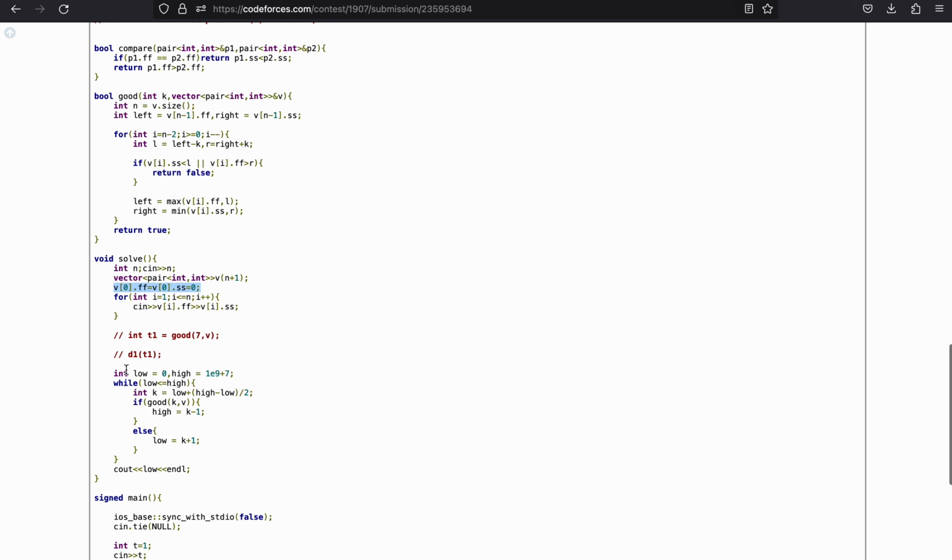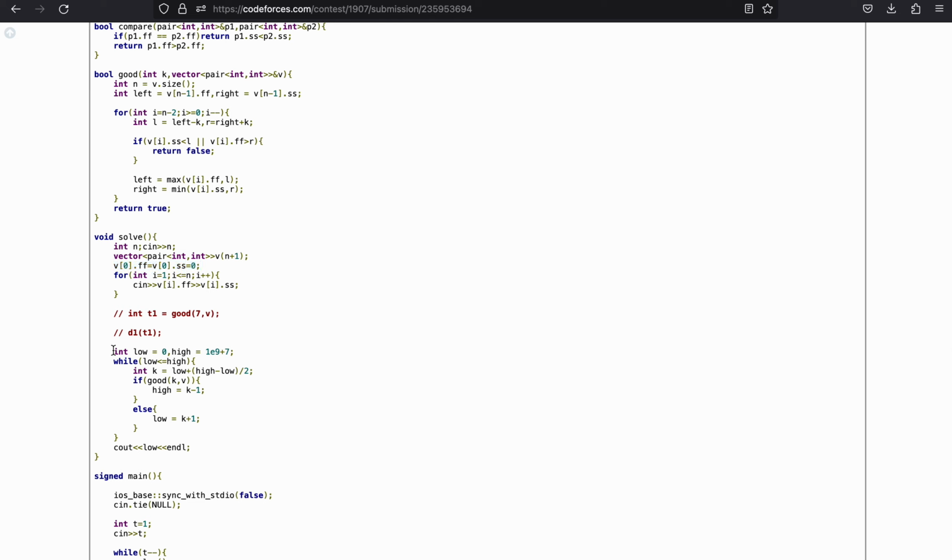And then we apply the binary search. For each k, we calculate the middle value, and then we check whether for the given k we can reach the last index or not. If we are able to reach the last segment, then we assign high equal to k minus 1, otherwise we assign low equal to k plus 1. At the end we print low. Now we have to implement the good function, which checks for a given k whether we can reach the last index or not.